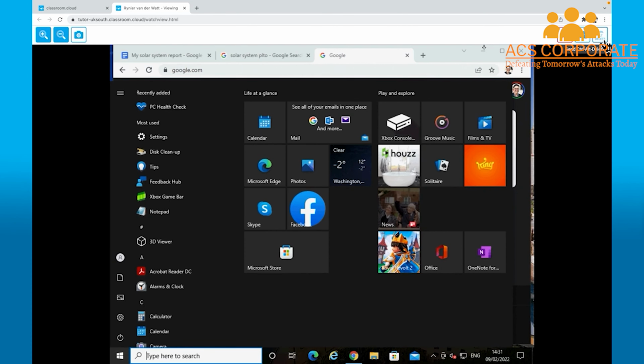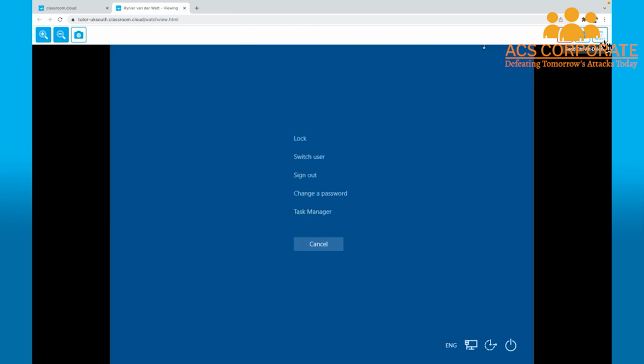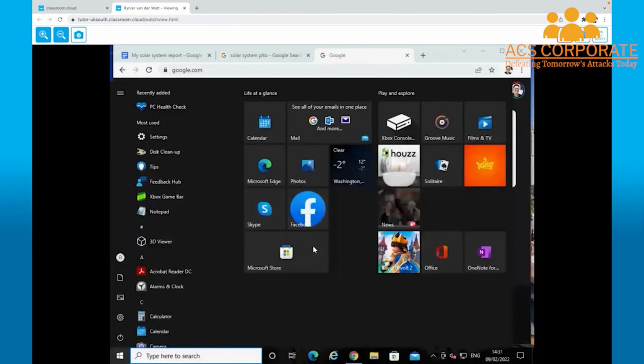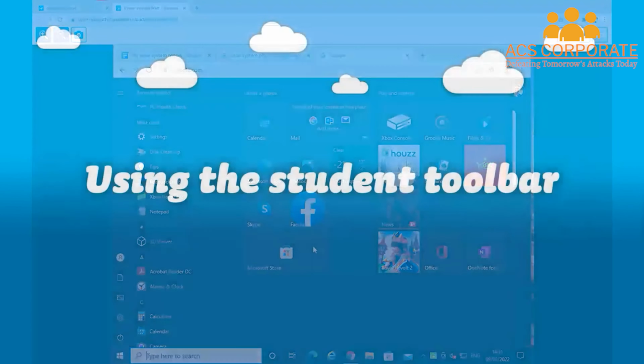And equally, now if I press Control Alt Delete, we'll see that I've got my Control Alt Delete option come up there as well. And obviously, I don't want to do anything like lock it or log Renier out or any of those sort of things. So I can just click onto Cancel, and that'll bring us straight back into where we want to be. But that is how you can view a student's screen. You can take control, you can provide support remotely, and all those different things in Classroom.cloud.